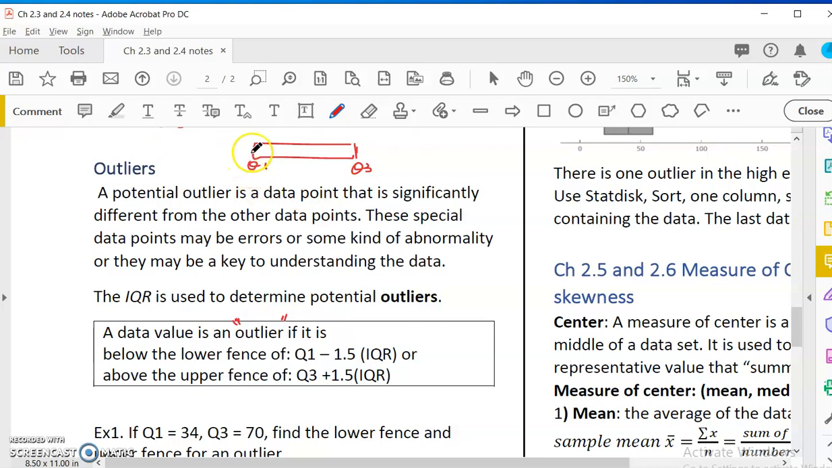From here, you subtract 1.5 times the IQR. So this is the IQR range, and you go all the way. This is the lower fence: Q1 minus 1.5 IQR. From Q3, you add 1.5 times IQR, and this is the upper fence. If data is within this range, it is not an outlier. Outside this range, that is an outlier.